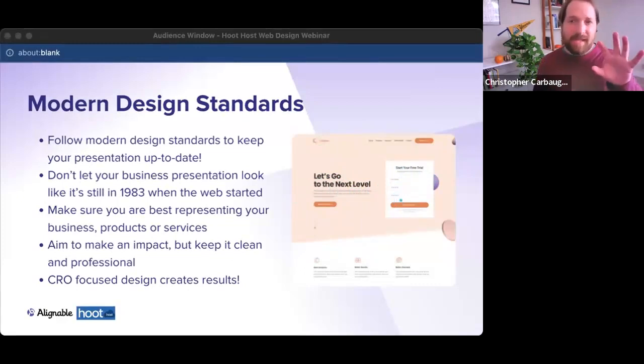So right there is an example of how we have a design that is very clean and simple. It's got this modern touch to it, but it's also looking to drive results and drive conversions for your business. So that's an example of a more modern design standard. The real thing for your business is, you want it to just be up to date and look like it's part of this decade at the very least.